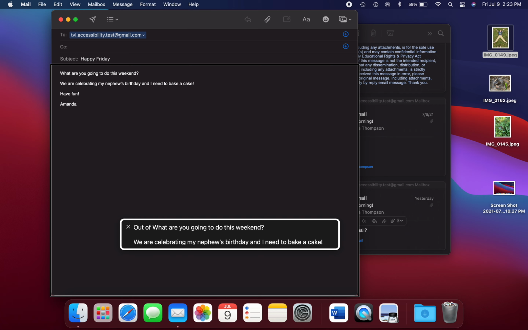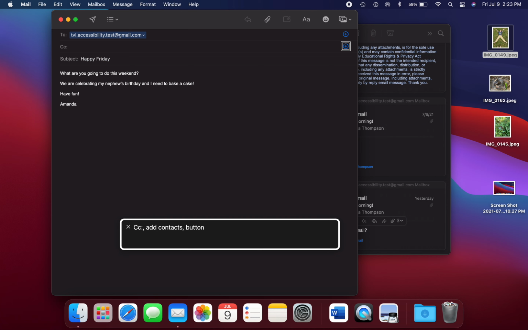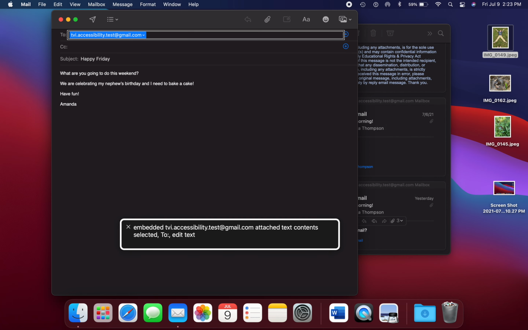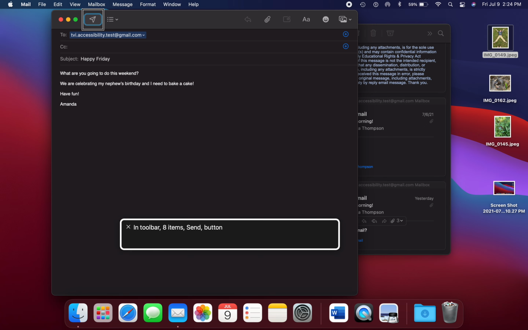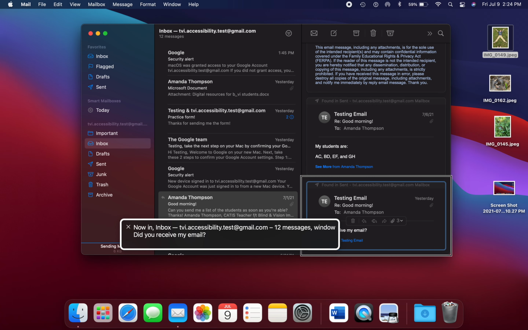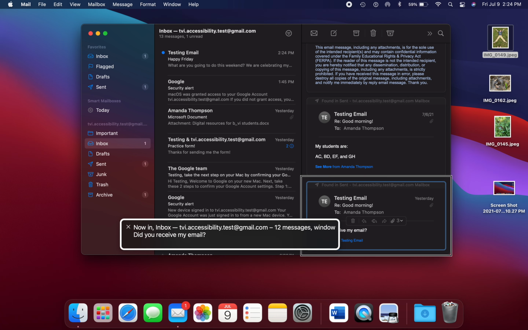So I hit caps lock shift up arrow to get out, and now I should be able to get to the toolbar. You are currently on a toolbar. Now I know I'm on the toolbar, so I'm going to caps lock shift down arrow to interact, and then I can get to send. And so I hit caps lock space to activate the send button, and I've already gotten it in my email.